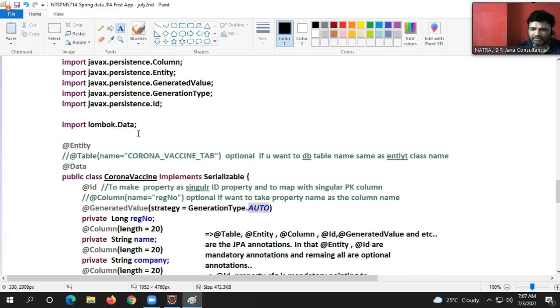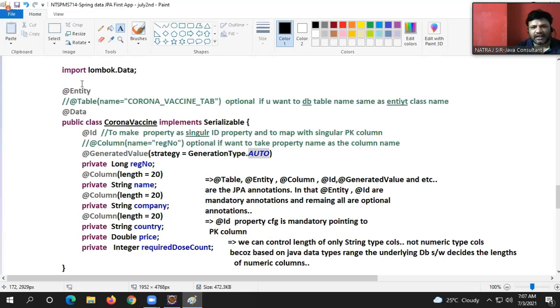Later we developed the entity class, guys. @Entity, @Data, @Id, and @GeneratedValue, @Column. All these are what? JPA supplied annotations. @Table also. If the class name and table name match, taking @Table is optional. Come on. But @Entity is mandatory. @Data is for what purpose, guys? Lombok API annotation. @Data is a Lombok API annotation.